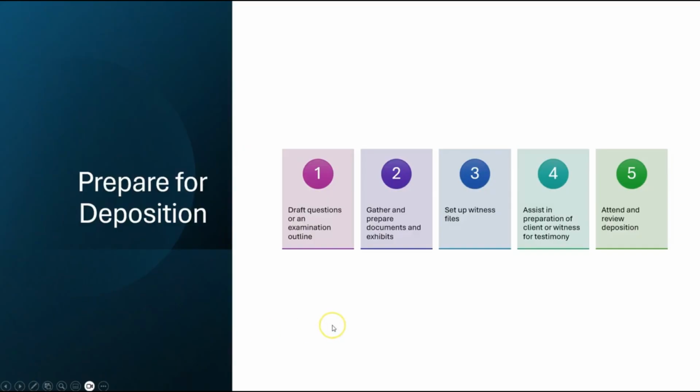To prepare for a deposition in terms of the gathering itself, of course you have your list of questions, you have the exhibits you need, and maybe set up some files for the witnesses' information, assist in preparing the clients, and attend and review the deposition.